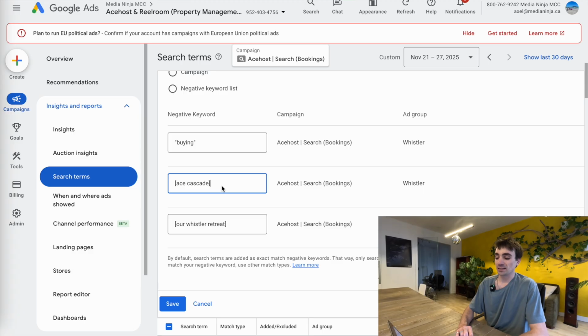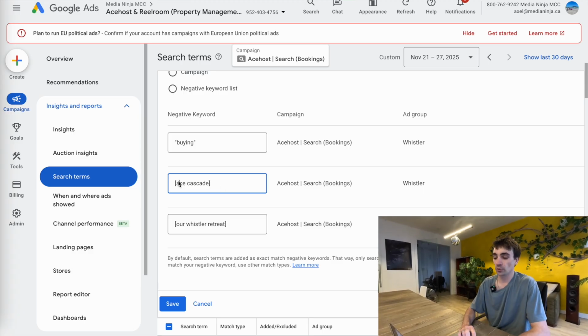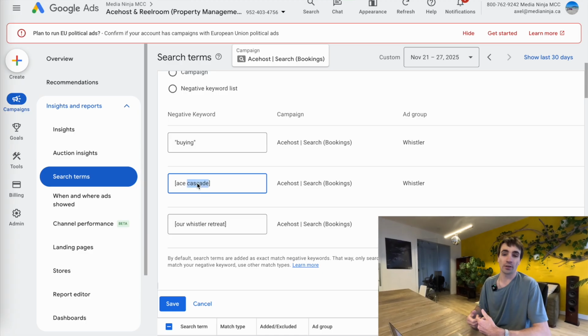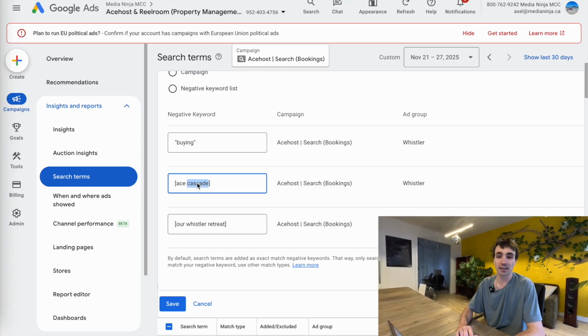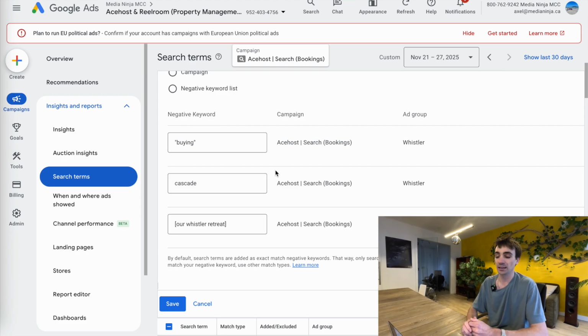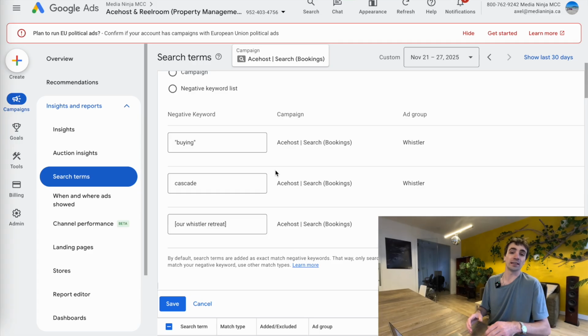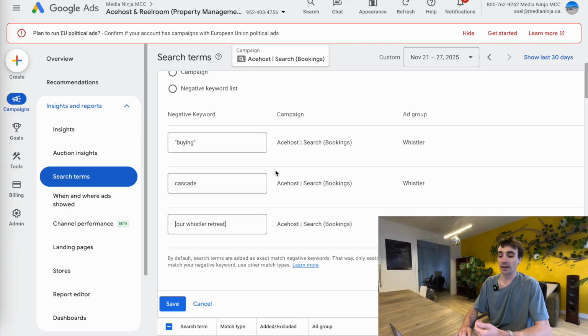"Ace Cascade" is my second one. Now, Ace is part of the brand name that we're actually running the ads for, whereas Cascade is the word that has nothing to do with anything that we're running right now. So that's the word I want to get rid of. What I can do in a case like this is remove the square brackets, remove the word Ace, and run Cascade as a negative broad, because anything that is Cascade related, or somewhat relevant to Cascade, or has Cascade in any search, is not what I want to trigger my ad. So I am comfortable adding this as a broad negative keyword.